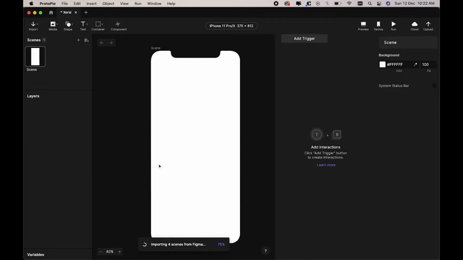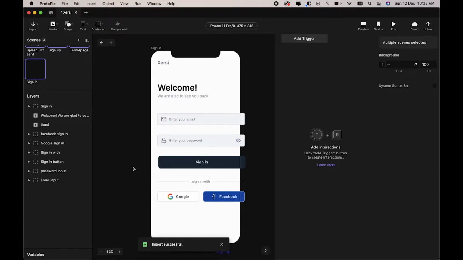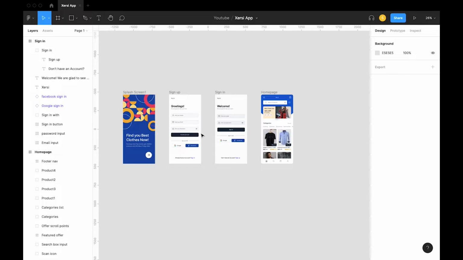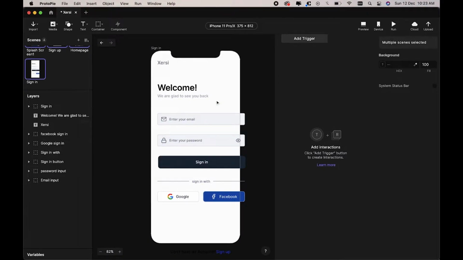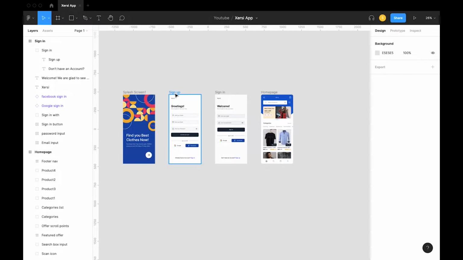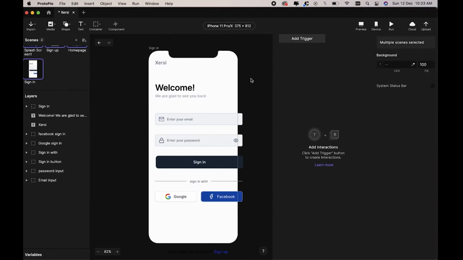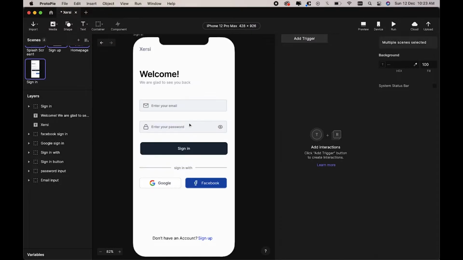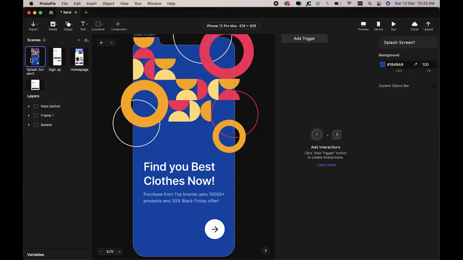Yeah, so our designs have been exported now. You may be asking, in the designs everything is perfect, everything is looking good, but here it's not looking good because of the size, right? We are designing in a width of 428, so this is a width of 375, so change it to 428 or whatever size you're having. Now it's looking good, right? So now I'm going to make the prototype for this splash page.